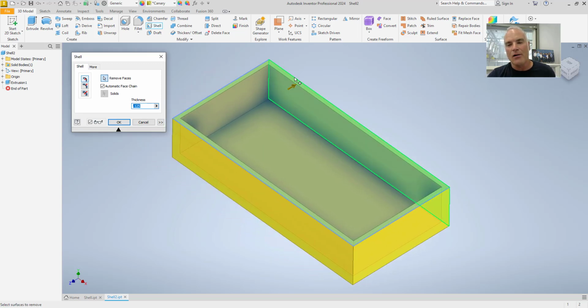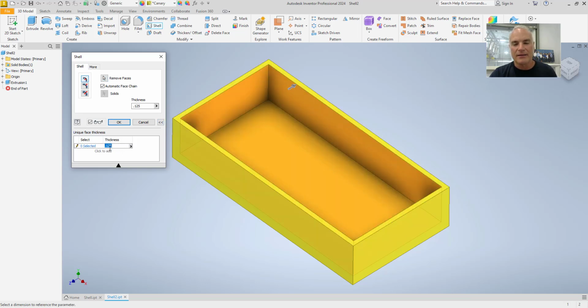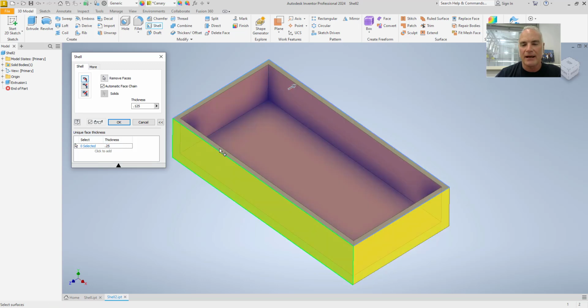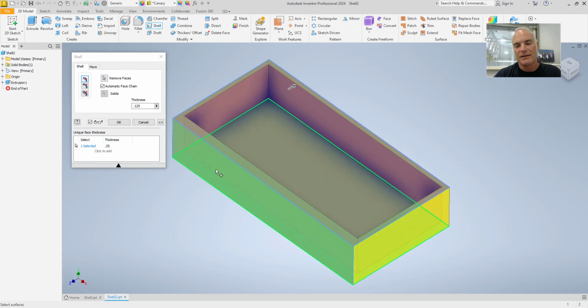At this point now, all of the surfaces that are left are 1/8 of an inch thick, including that bottom surface there. But I can vary different thicknesses on different sides. So if I go to the little expander here on this panel, you'll see here it says unique face thicknesses, and then click to add. If I click right here, I can add a thickness of like maybe 1/4 of an inch. And then I can say, okay, let's add one, and I'm going to add maybe that side. So now this one alone has a 1/4 inch thickness.